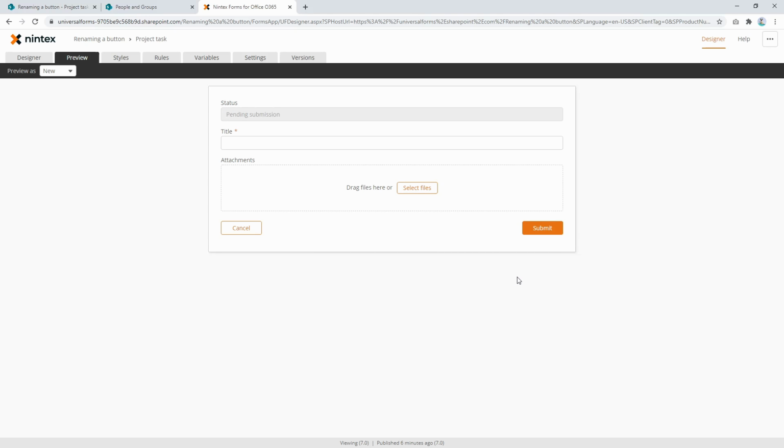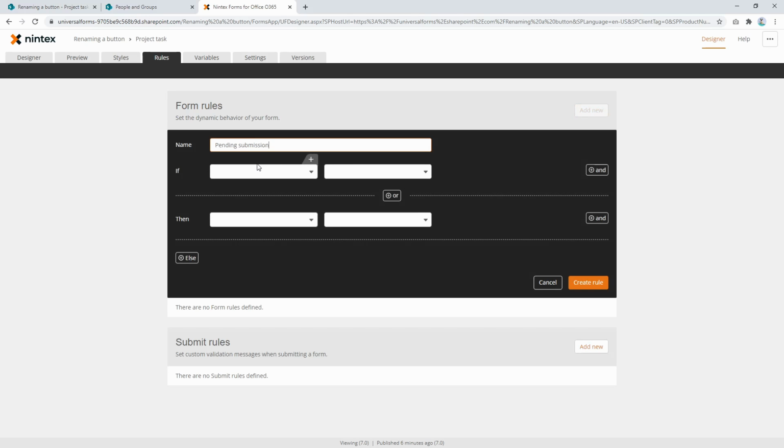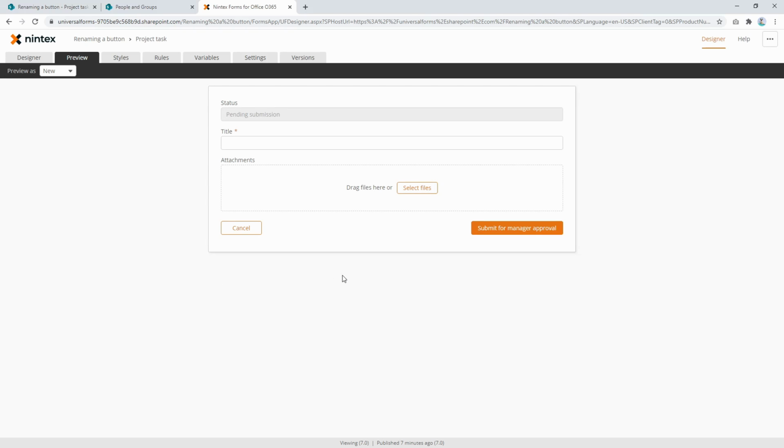And I don't know what's going to happen next. You could put labels in there and explain to them when you press submit, it's going to go to your manager for approval. Or you could make it a bit more dynamic and say, let's copy the value here and add a rule. And we might say status equals pending submission, then the action panel submit button text is submit for manager approval. That kind of works, doesn't it? So we'll put that in there, and if we go to preview, now it gives me a bit more contextual information, submit to my manager for approval, rather than just submit.